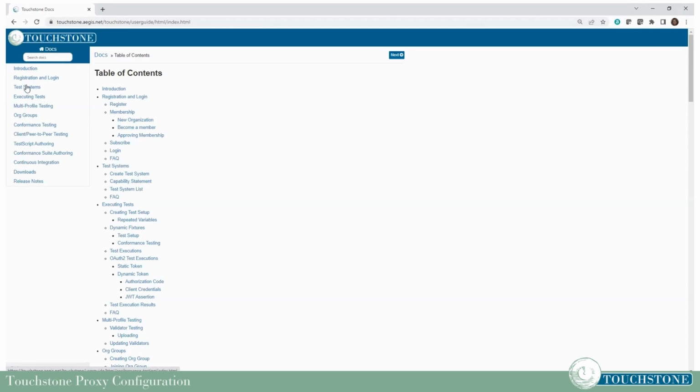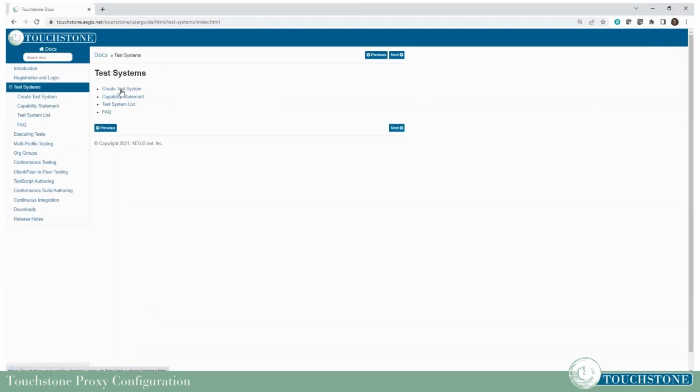In the Touchstone documentation, you can go to test systems here, and this will walk you through creating a test setup or a test system rather, the screens that I just went through.